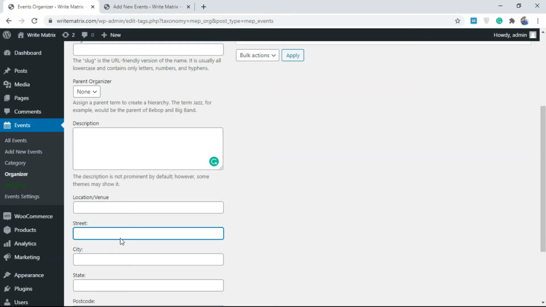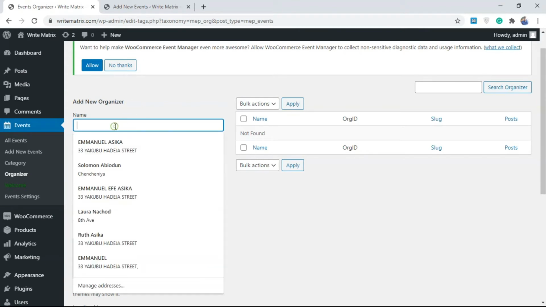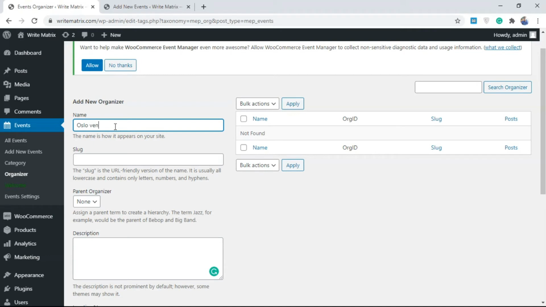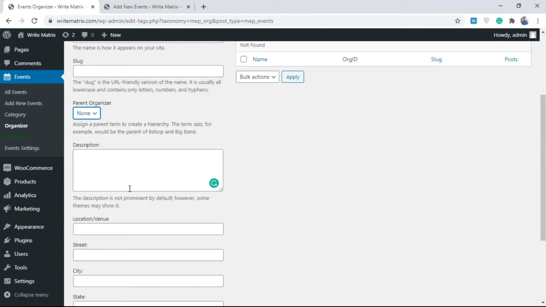To create a new organizer, you go over to your events section here, and over at the organizer tab, just click on this, and over here we're going to need to add in a name. So I'm just going to name this Onslow venue, for example, and you could leave this slug on its own. It's going to be generated by the plugin, and you could add in a description here if you want. Then over here you need to add in a location, so I could say 33 Onslow Street.